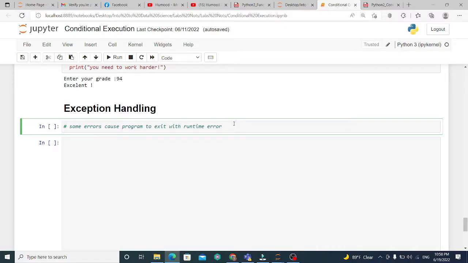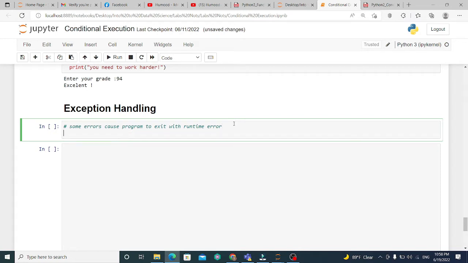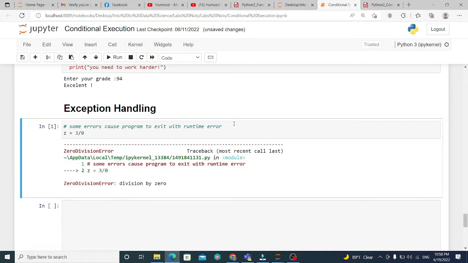Some problems while programming cause the program to exit with a runtime error, like the following. Let's say that z equals 3 divided by 0. Control Enter. Uh-oh, division by 0. To handle such exceptions or errors, we use exception handling in Python.